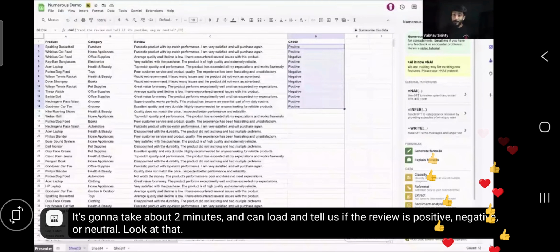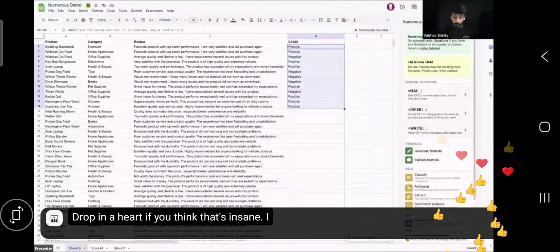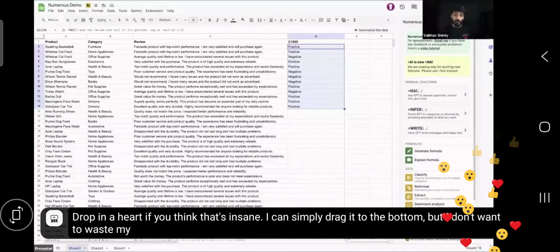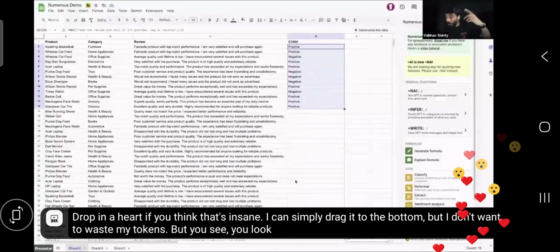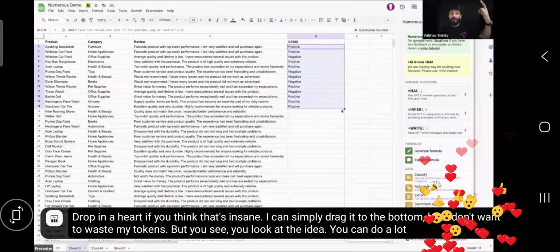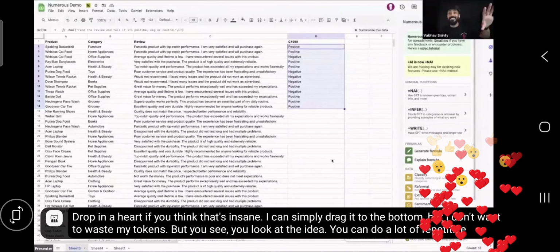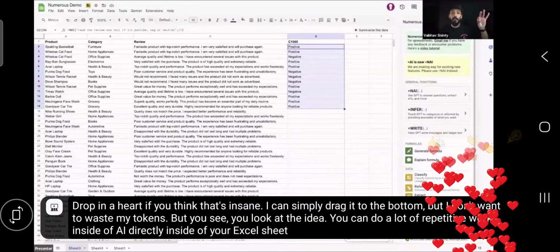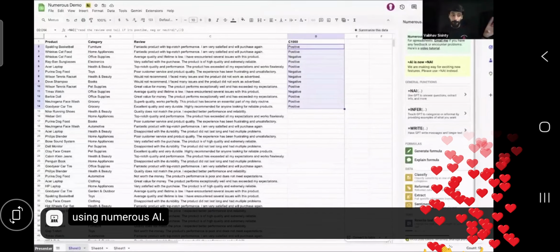Drop in a heart if you think that's insane. I can simply drag it till the bottom, but I don't want to waste my tokens. But you see the idea. You can do a lot of repetitive work with AI directly inside of your Excel sheet using Numerous AI. Now, this is not it.